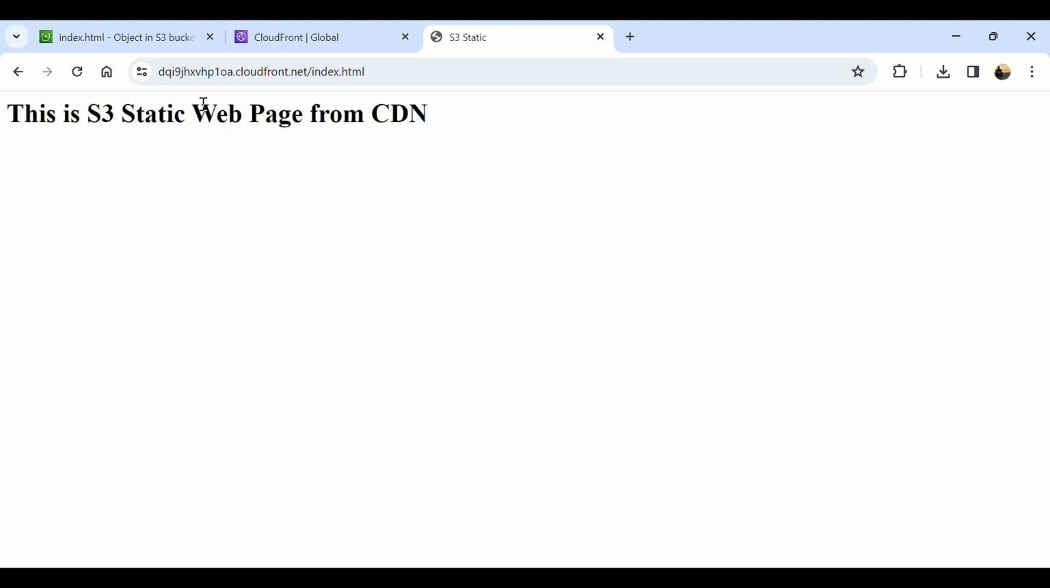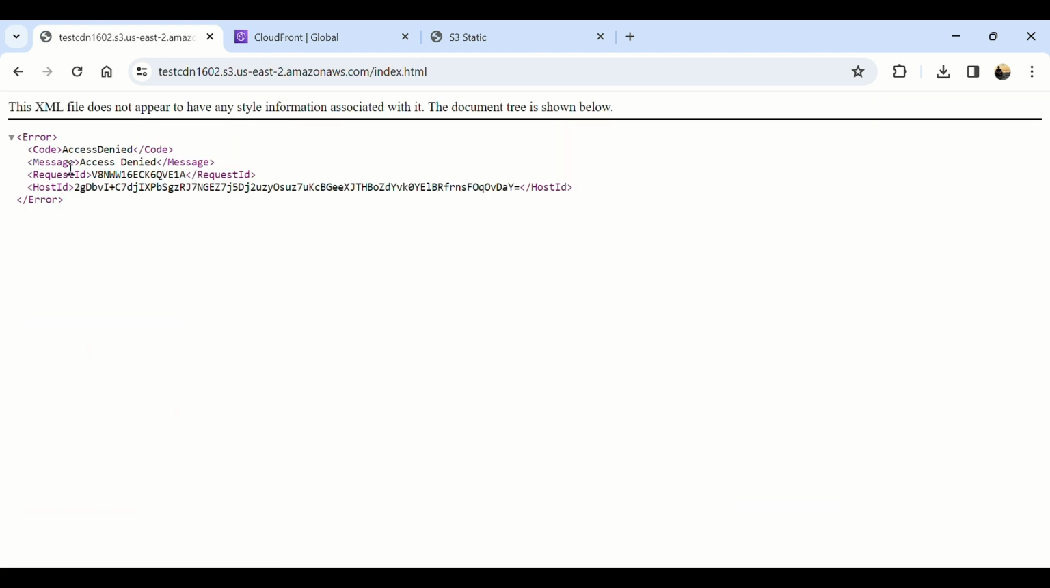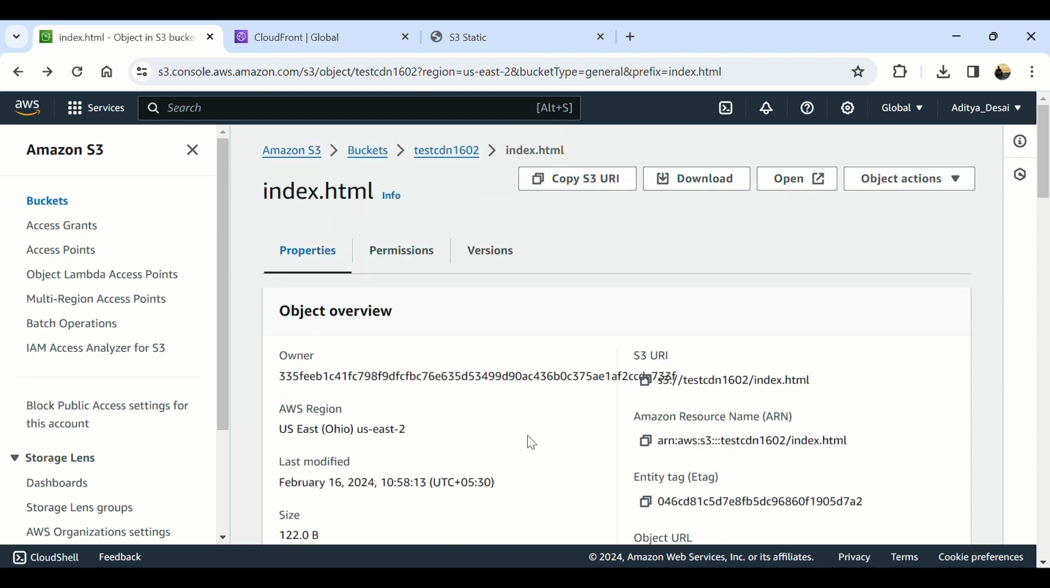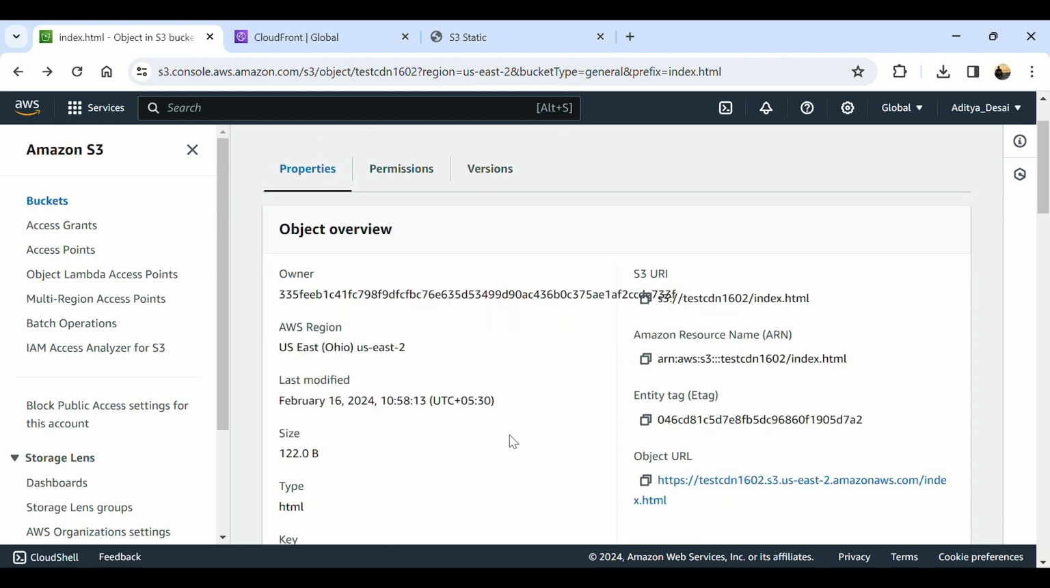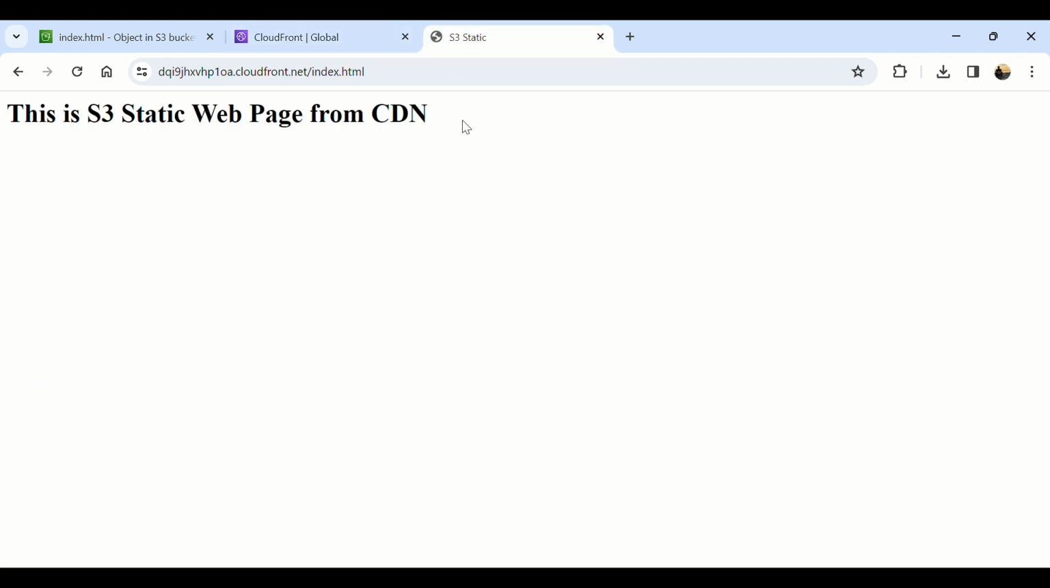Now compare this to the index.html in S3. If I go over here, the bucket is private, and we don't want anyone to know the actual S3 URL. If I directly click on this, what will happen? It's access denied. We don't want to show it from here, so we have kept this private. Since it's private, we still want to show it, but how? Using CloudFront. That's what we have configured, and here is the result.